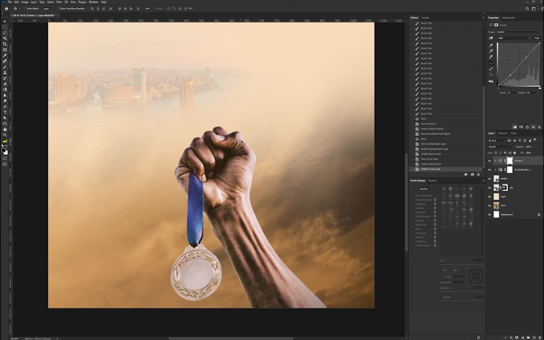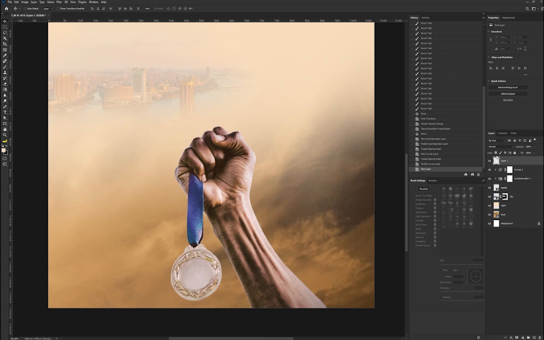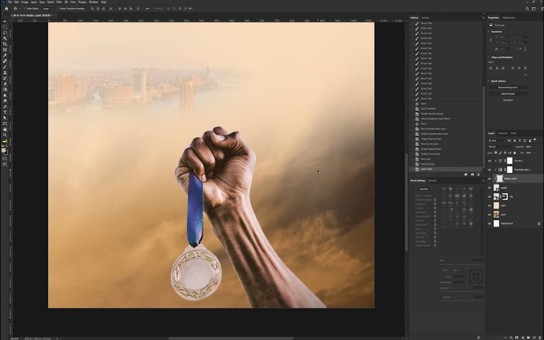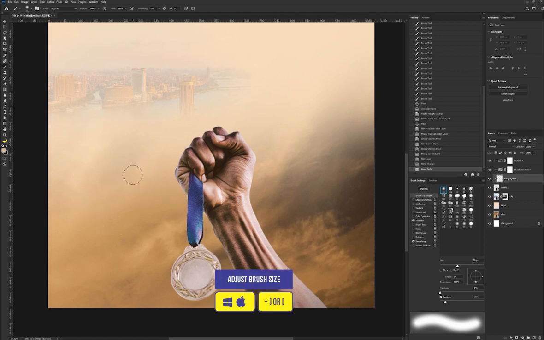Okay, so I notice we have too much highlight on this side of the hand, so we need to reduce that. To do that, I'm going to create a new layer, and I'm going to call this layer reduce lights, and this should be under the hue saturation layer. I'm going to pick a color from here, and I'll hit OK. Now I'm going to apply the color to the highlight of the hand. I'm going to select the brush tool, reduce the size of my brush like so, and brush this side of the hand like so.